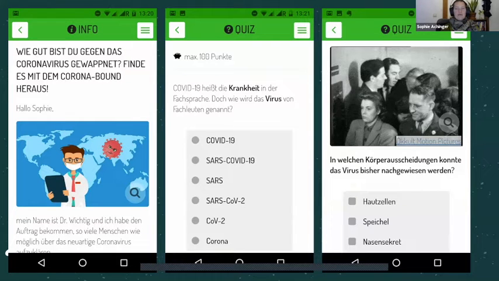It's from a bound on the coronavirus from now 1.5 years ago. So back then it was an interesting question: how is the virus called at all? And you can see here's the possibility to choose something. And on the right side, we also have another quiz. So basically this is how it works, right?